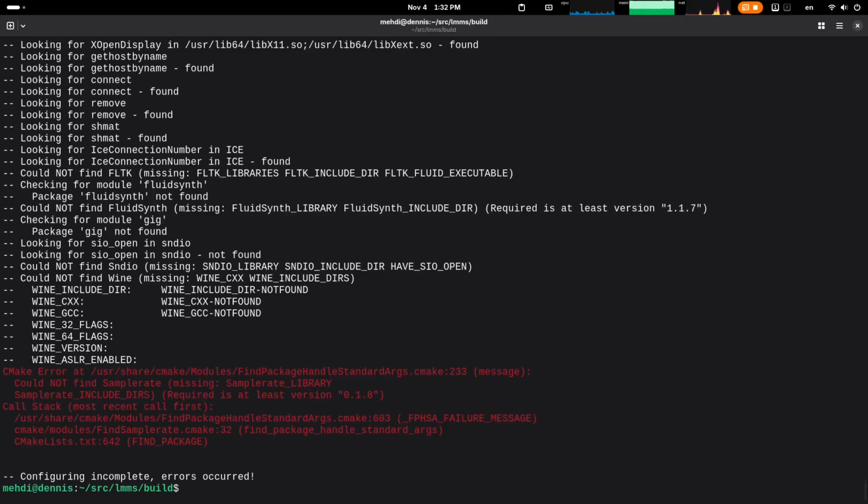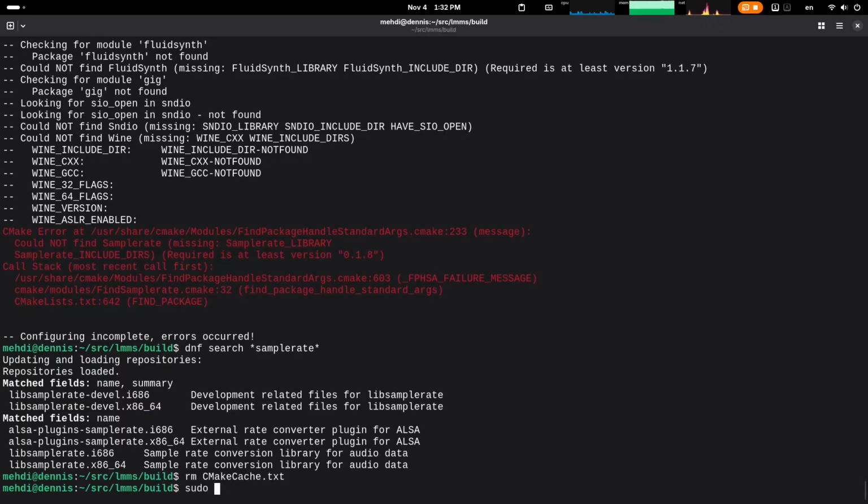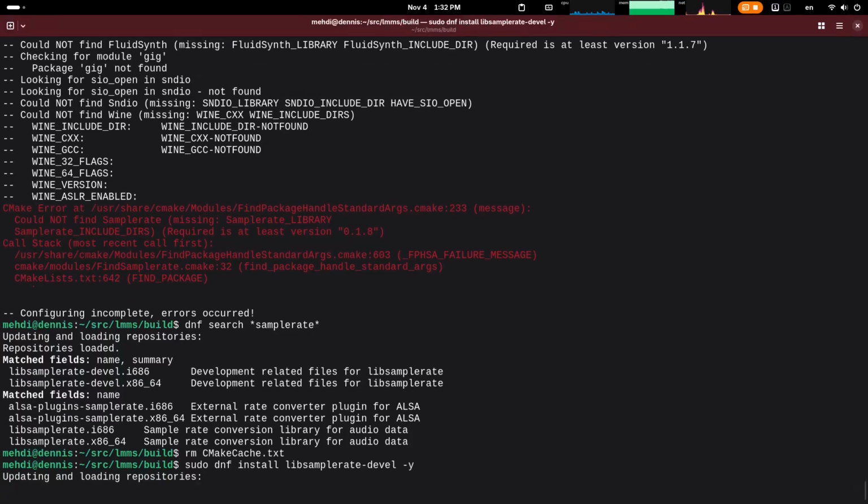Okay, this time we miss sample rate. Hopefully we can find that as well. So, dnf search sample rate. Yes, we have that: libsamplerate-devel. So this time, again, I remove the CMake cache and let's install it: sudo dnf install libsamplerate-devel -y.